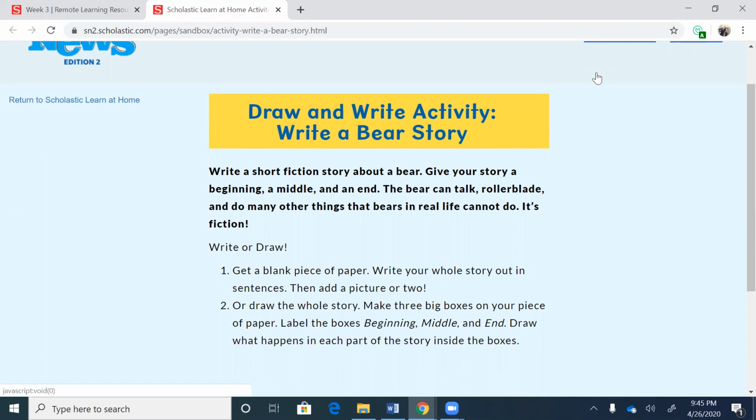You know what? I don't want you drawing the story. You can write, and it needs to be a paragraph. And it should be fun. You're just writing a made-up story about a bear. So in order to make sure that you have a beginning, middle, and end, I would suggest using some transition words, such as first, next, and last. That way you know that your story has a beginning, middle, and an end.